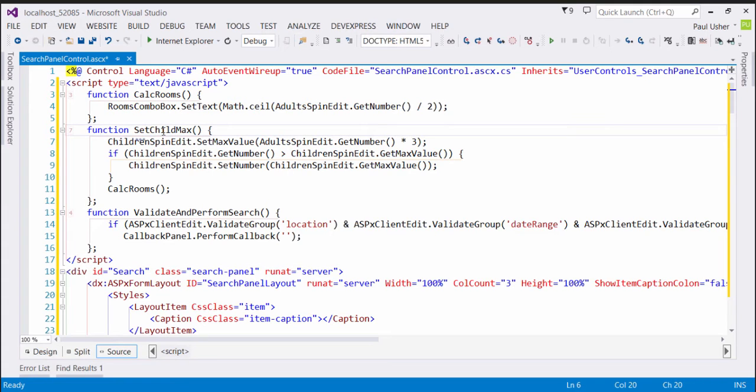You can see here a function called setChildMax, which gets the control and sets the max value of the child spin edit to that of the adult count multiplied by 3. We can also see that after it does some more validation, it calls out to calc rooms, which then sets the number of rooms based on the number of available adults, working on the simple premise that if you've got 3 or more adults, you should have 2 or more rooms.